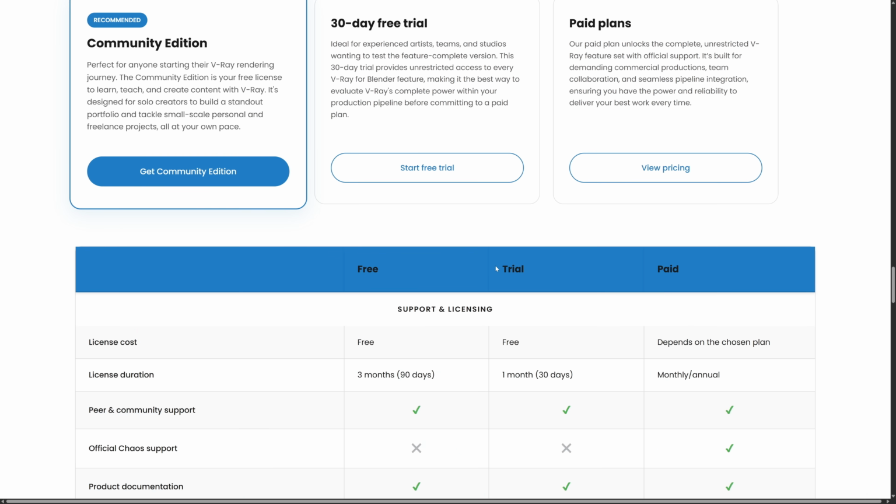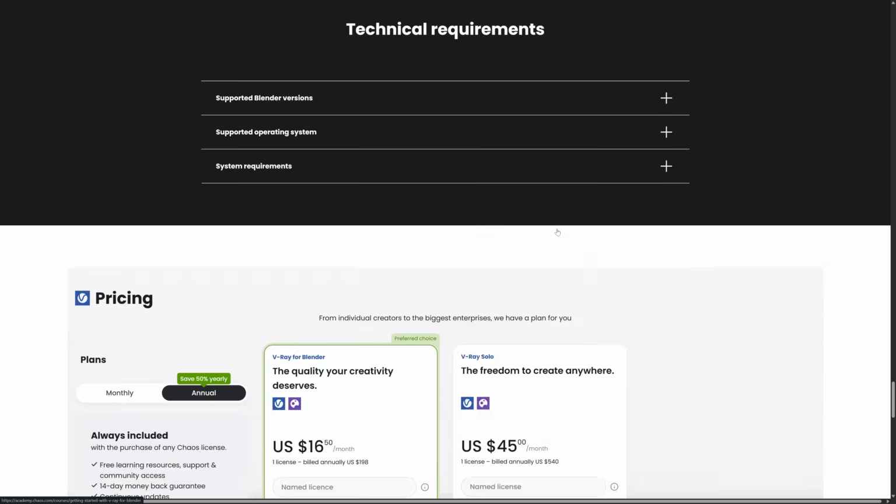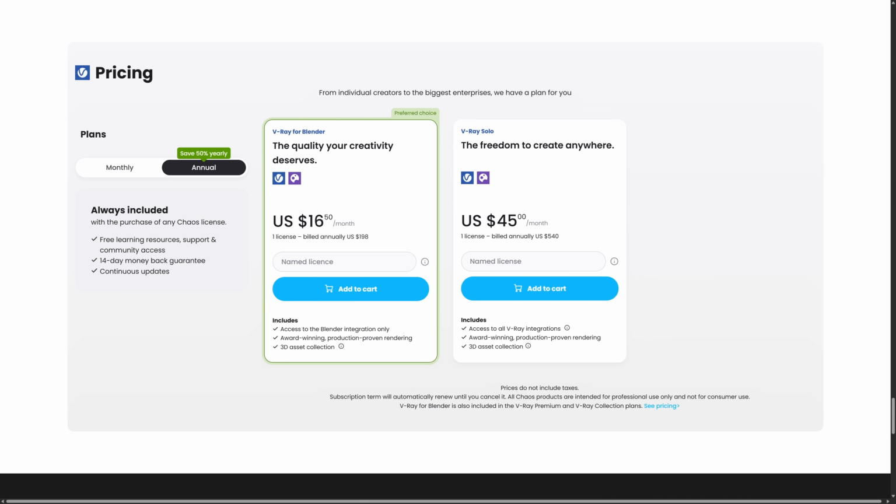And then, if you want to go ahead and buy it, it is commercial software at that point in time. So you could get V-Ray for Blender at $16.50 US per month, or V-Ray Solo, that's the full fat version, at $45 a month. So if you're a Blender-only user and you want to have full access, and then again, you have access to those 3D assets I showed you earlier on, you can buy it at $16.50 a month. But for most people, you can go ahead and just use the free version.